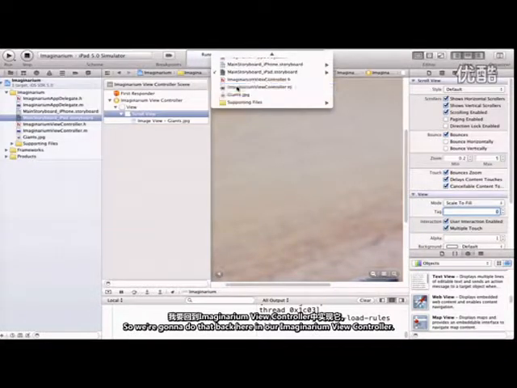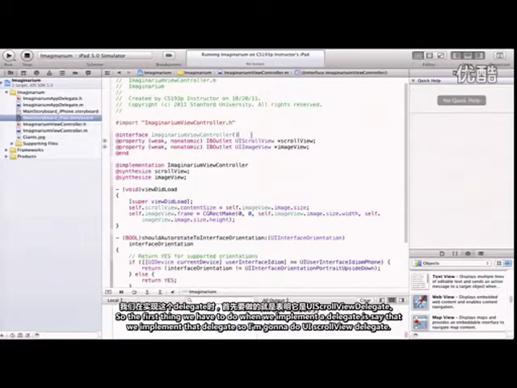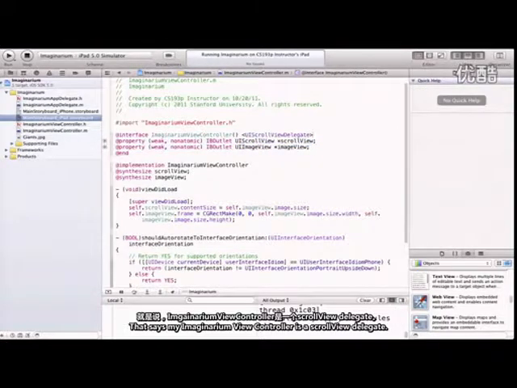Back here in our imaginary view controller. So the first thing we have to do when we implement a delegate is say that we implement that delegate. So I'm going to do UIScrollViewDelegate. That says my imaginary view controller is a scroll view delegate.